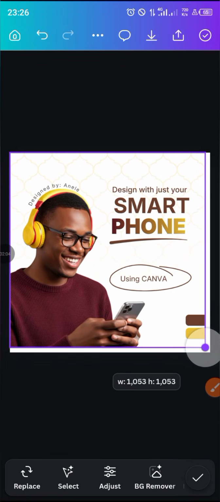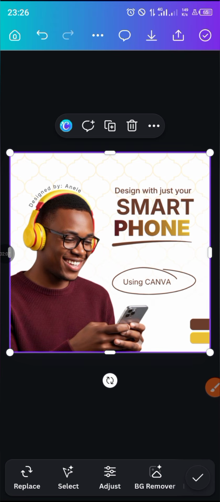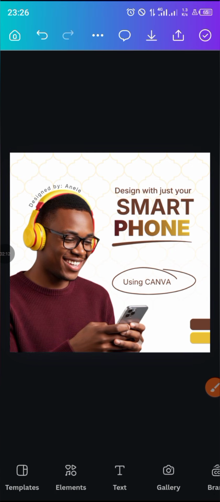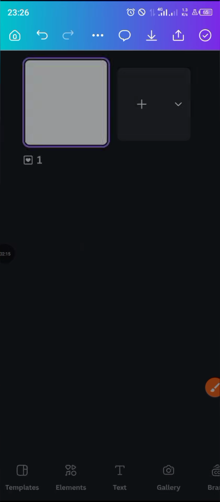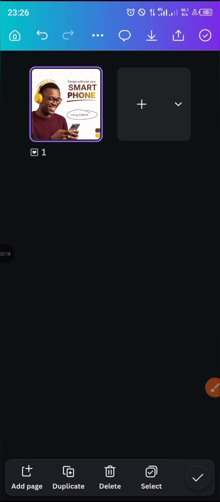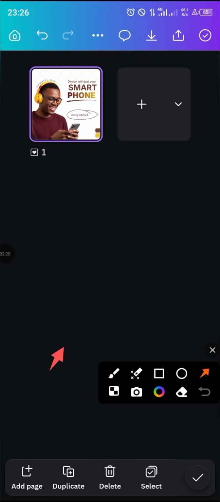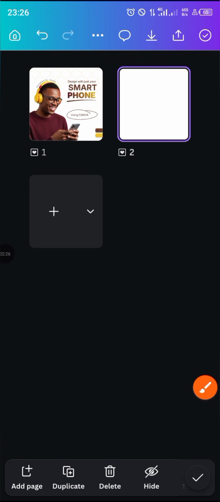Okay, so this design we are going to recreate for today's practical class. So what we are going to do next is to pinch your screen. Are you seeing it? So after pinching your screen, click on this plus button to create another page. So you click on it. You can see now there are two pages. So we are going to click on the blank page.